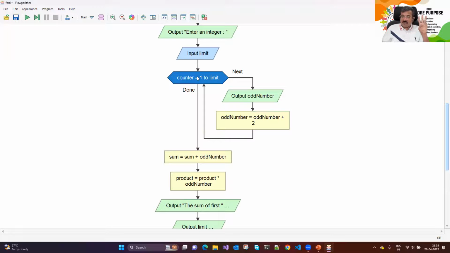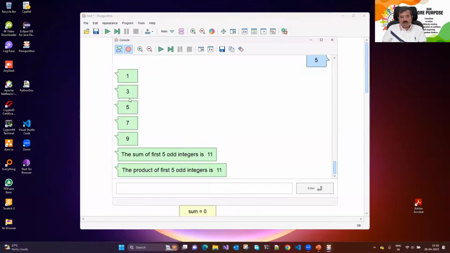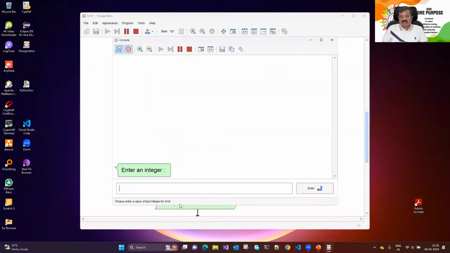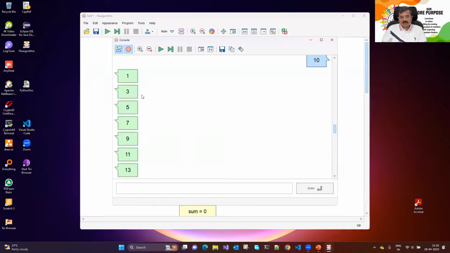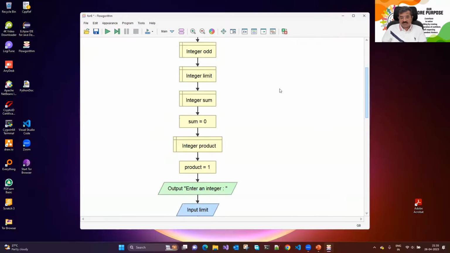This loop will run how many times? 5 times अगर n 5 है. And every time I'll generate the next odd number. So if I say input as 5, it has generated all the odd numbers 1, 3, 5, 7, 9. That means you generated all the first 5 odd numbers. अब इनका addition या multiplication वही तो करना है. If I give input as 10, you will get the first 10 odd numbers: 1, 3, 5, 7, 9, 11, 13 and so on.